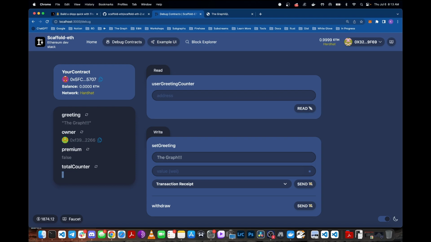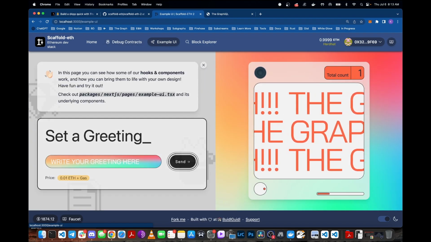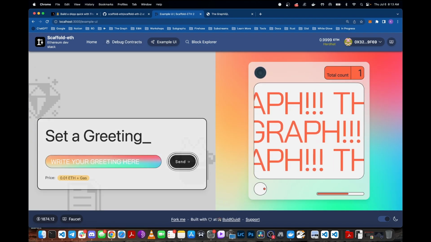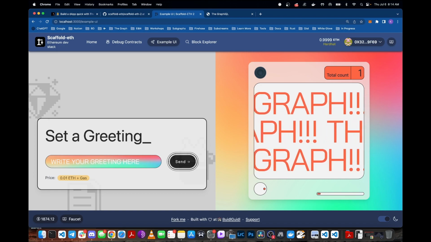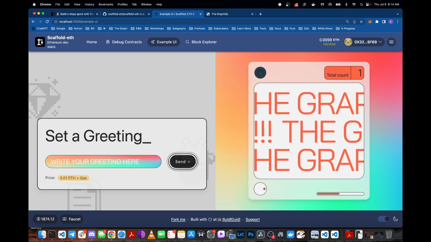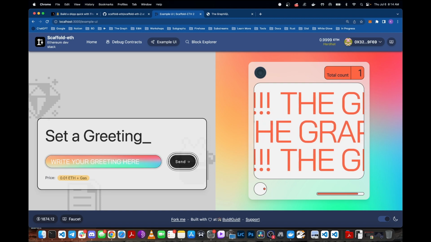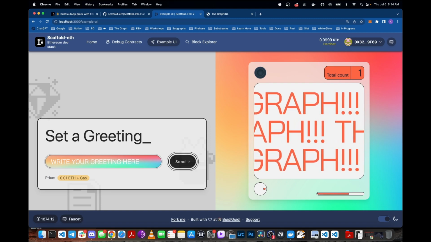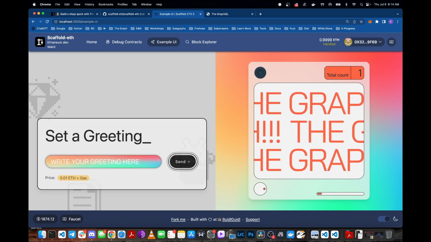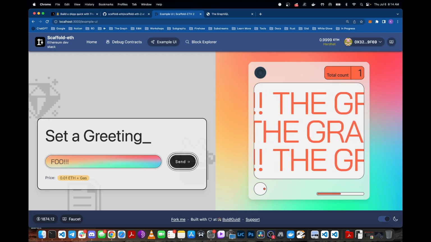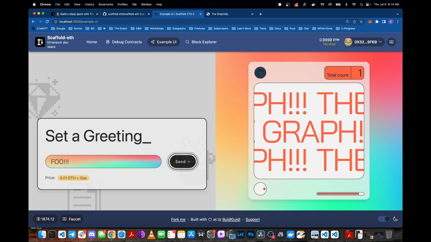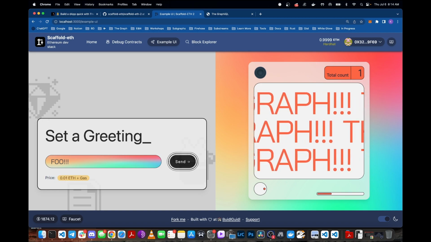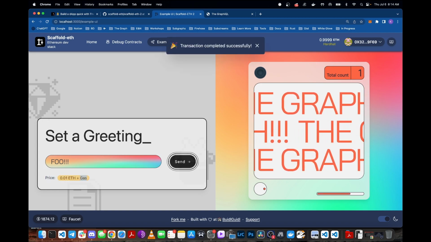And then we can go to the example UI. I'm just giving you a walkthrough of Scaffold-ETH so you know what to expect if you want to do this later. It's just nice to have an overview of it. We can set our greeting here using the UI that comes with it, which is all written out. So we could say, all right, well, it's foo, like this. And you'll see here that we're also including some price and also the gas to pay for the transaction. So we can hit send.